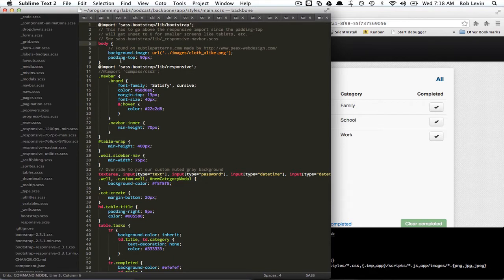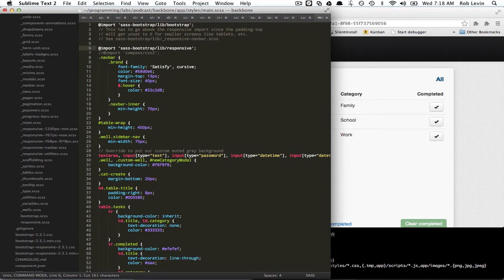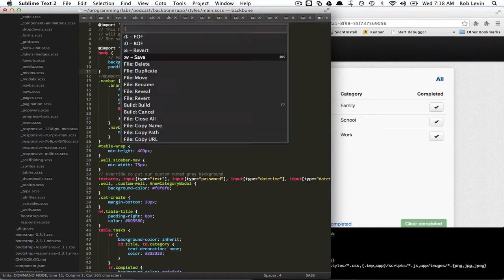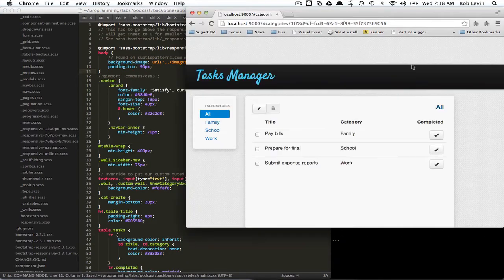First, we imported Bootstrap, and then we put the padding at the top. We increased ours to 90 pixels. And then we import the Bootstrap responsive. If you're using LESS, I'm using SASS here. If you're using LESS, it'll be slightly different in how you include these, but the ordering will be the same.